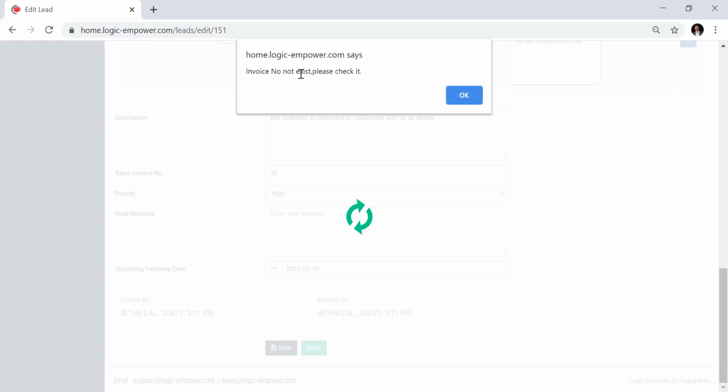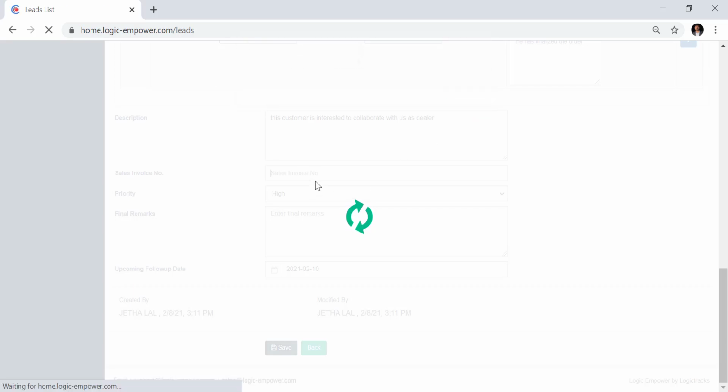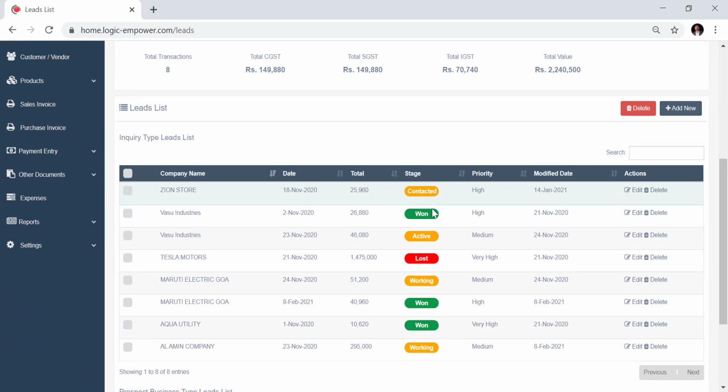Now you can see invoice number not exist. Please check it. So you can see Maruti Electric Goa, this inquiry has been won. So this way you can review all the inquiries that came in one day, how your sales team approached them, and what prices they have offered to that particular inquiry.